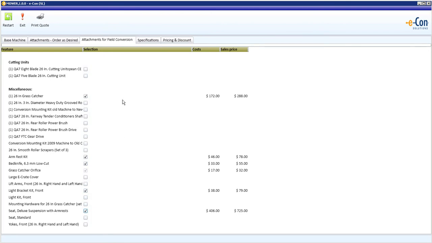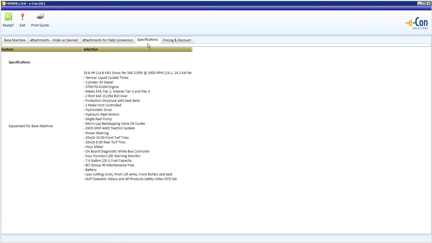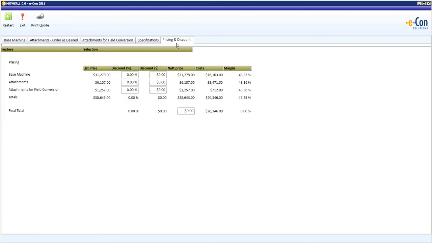Let's move on to the specifications area. We can see the full specifications for our mower, including the engine that goes within it. All the details we need to check are right here: protection, the pumps, the power steering, and more. We need to make sure we've got all the pricing and discount information straight. Everything's really clear in this area.